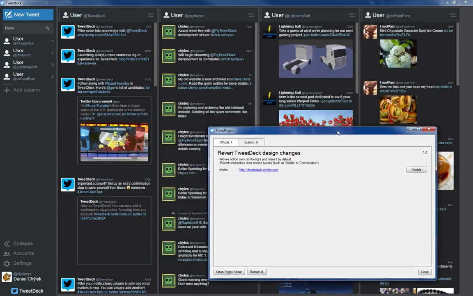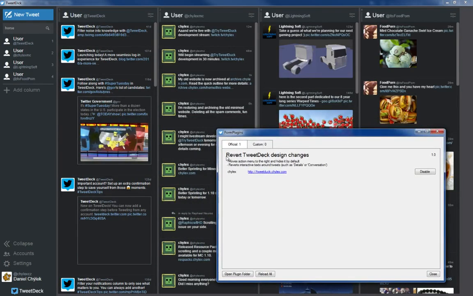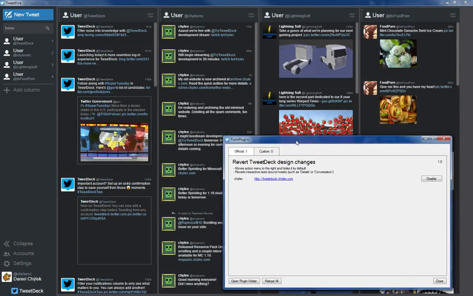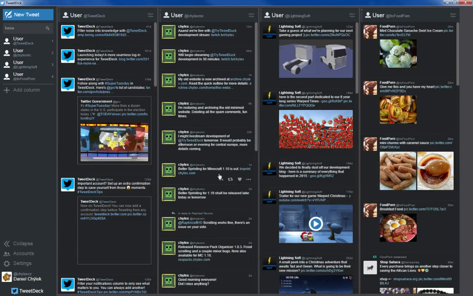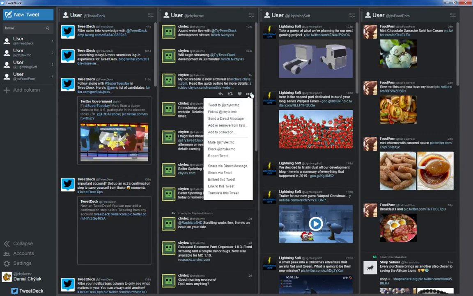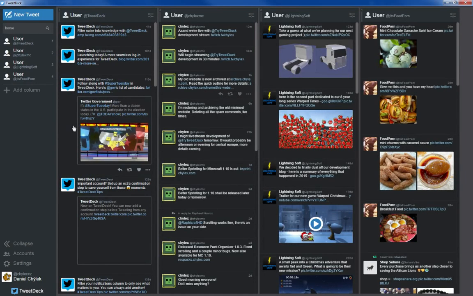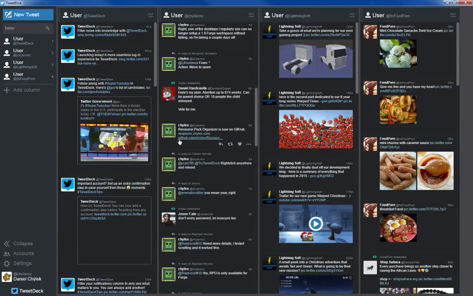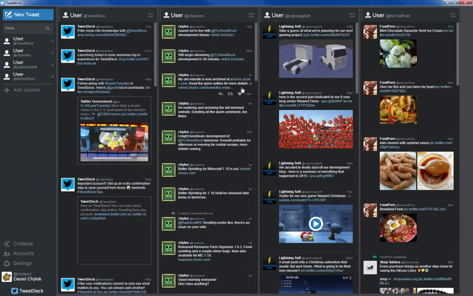So one of the first things that I decided to move into a plugin is reverting TweetDuck design changes. Recently, Twitter decided, thanks Twitter, to change the website. So this is how it used to look. Right now, if you hover over a tweet, you can see the action menu and stuff. It's all aligned to the right. Maybe we will find a discussion somewhere. Maybe not, I don't know. But this is how it used to be, right? Okay, now it's gone.